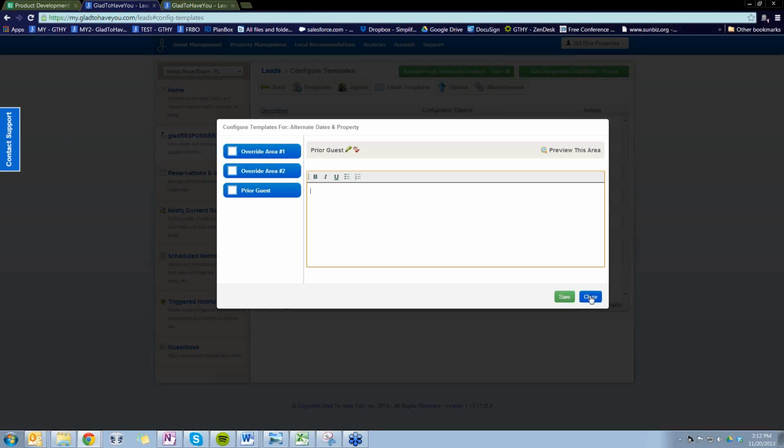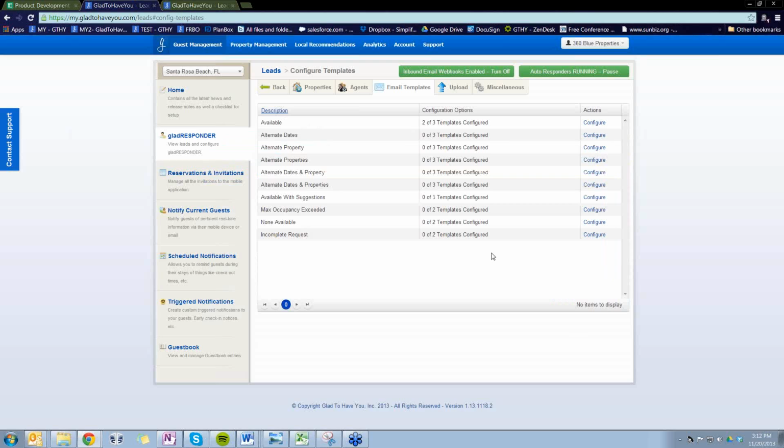So that's the customization of the email templates. There are some other customizations of templates real quickly that I'm going to show you that you'll be able to insert into each auto response, and I'll show you an example of that in a moment.